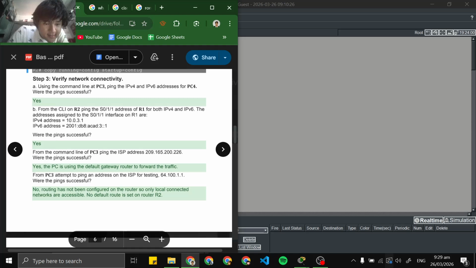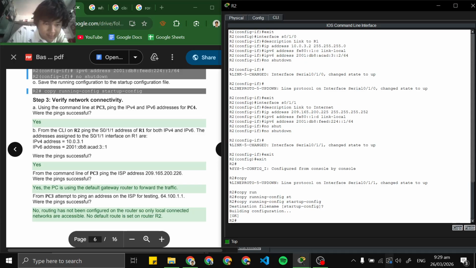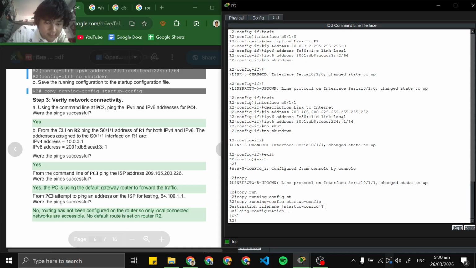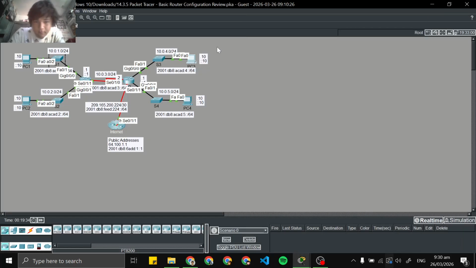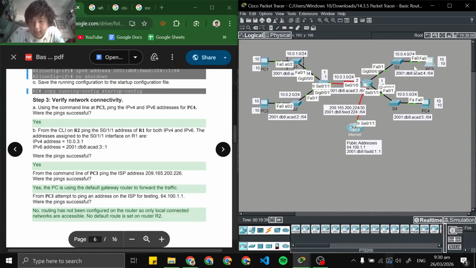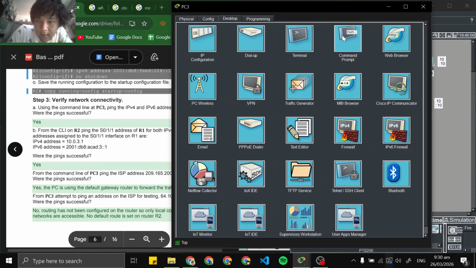Okay, so now we have to test each of these out to ensure that everything is working as intended. So for now, what we're gonna do is go to PC3. Let me move this here so it's convenient. Okay, PC3. Let's go to PC3's command line interface, the command prompt.